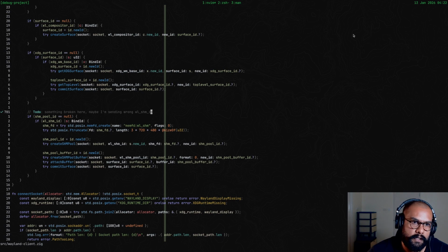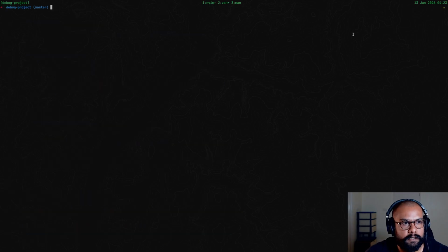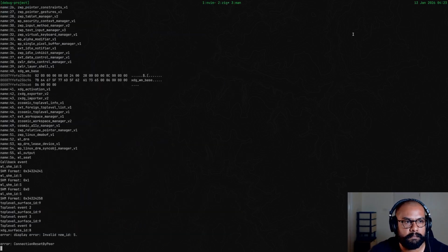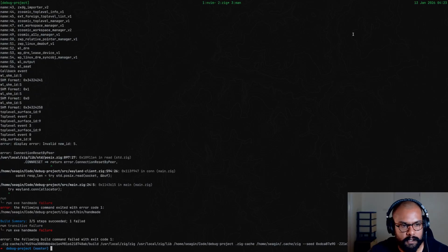I managed to send the file descriptor over to Wayland for the buffer where we're going to exchange the pixels, or not exchange, like read the pixels from. Yet there's no luck. But I think I'm doing it right. There's a few places that I could be wrong.